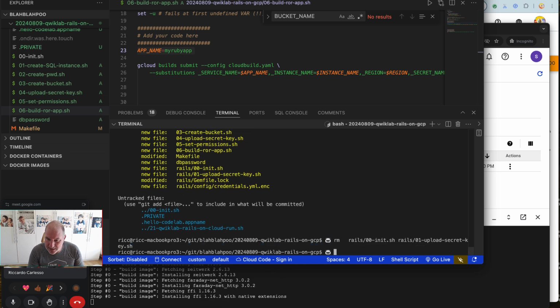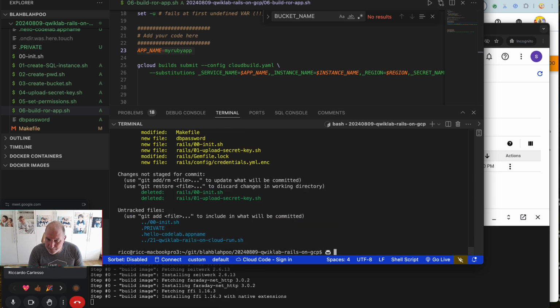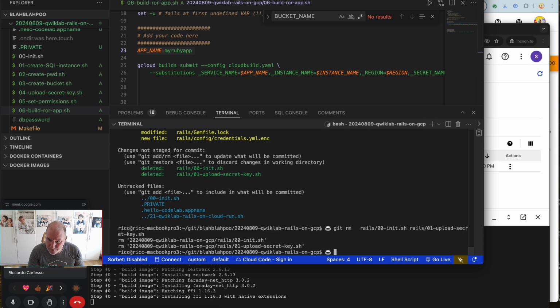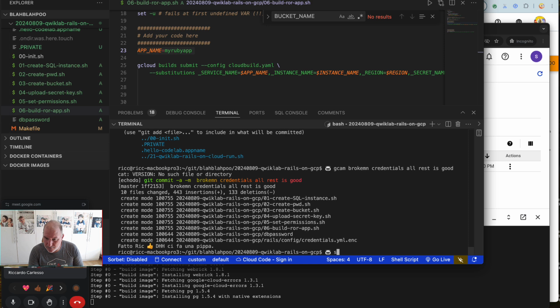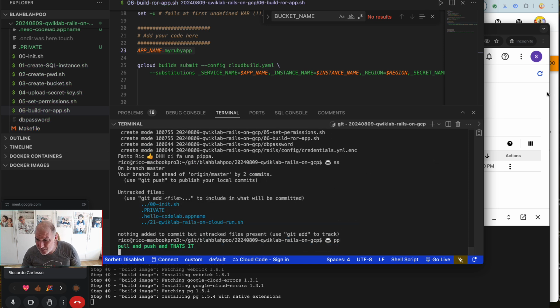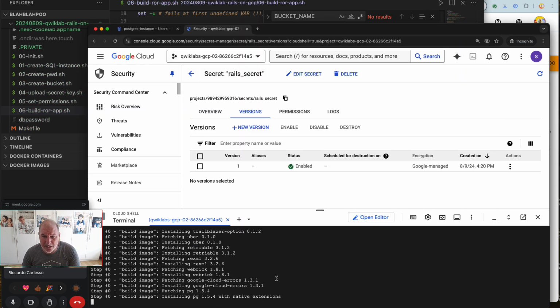These I created by mistake with CodeLab. Okay. Bingo. Broken credentials, all the rest is good. Understand why the credentials are locally broken. So now we're still building stuff.